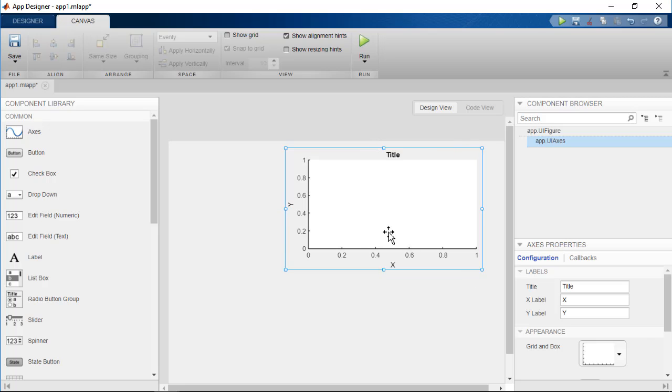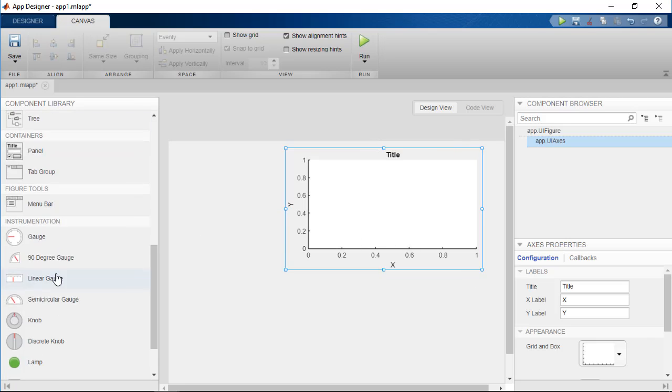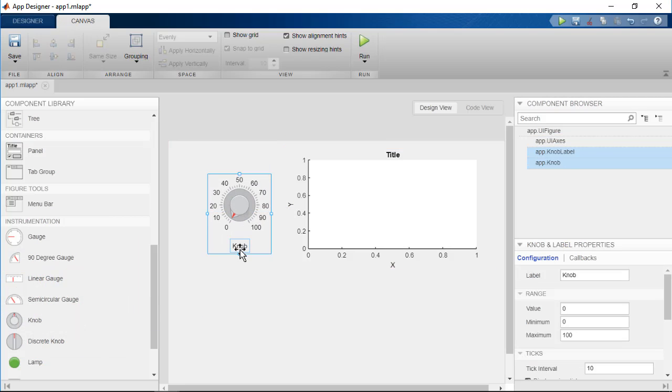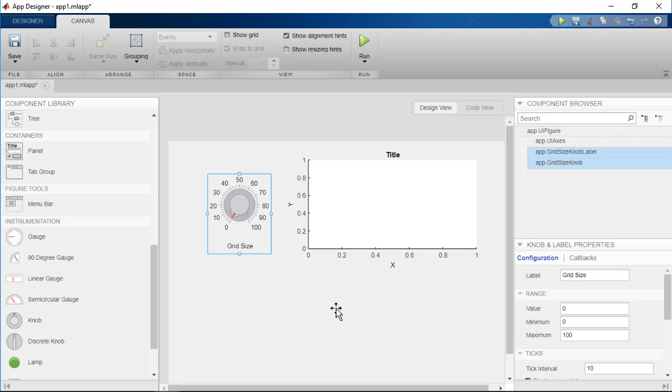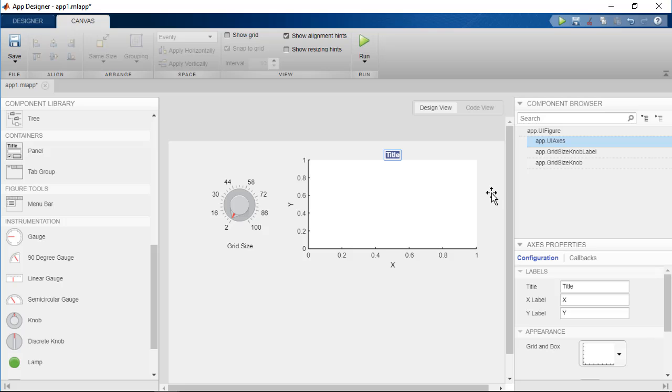So I'm going to add just a simple figure window here, a set of axes, and I'm going to add a way to interact with the app through a knob. So everything here can be customized. Everything has a set of properties that I can modify. So this is going to be the grid size. And for the grid size, I'm going to say, well, this is going to go from a minimum value of 2 to 100. I'm going to give a title here. So this is going to be peaks resolution.